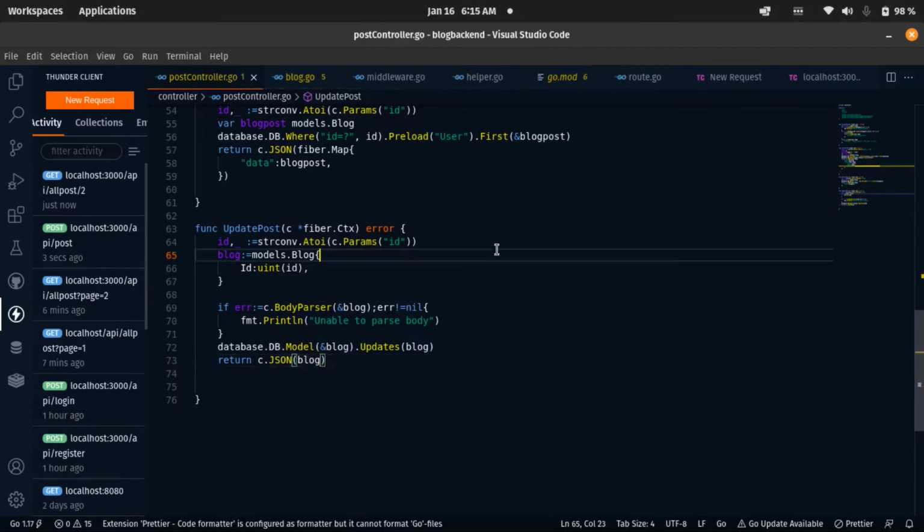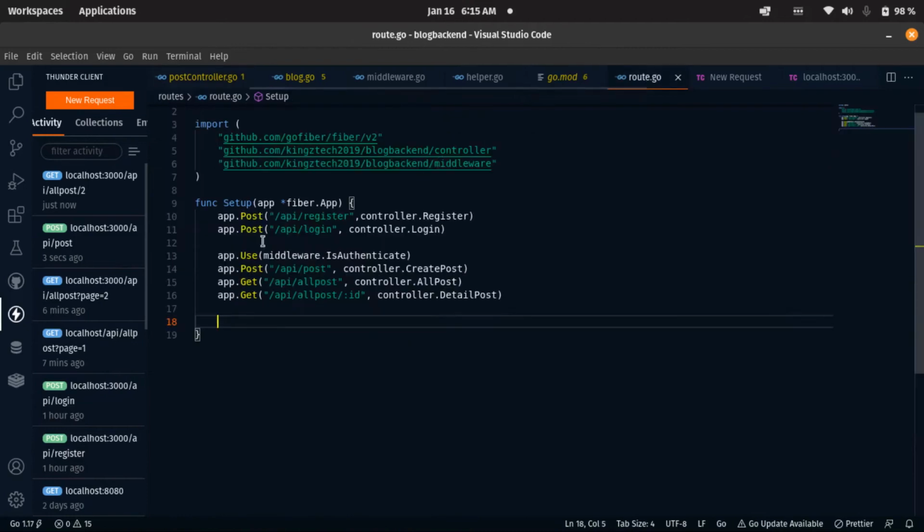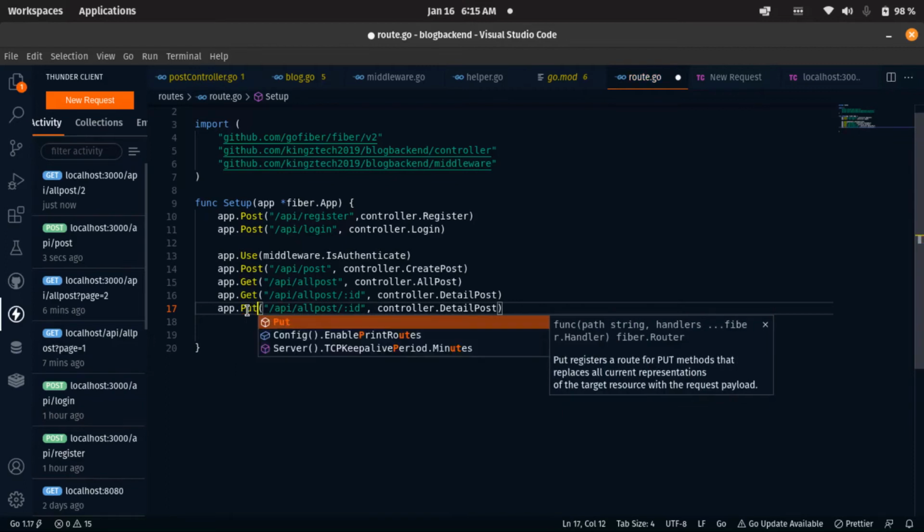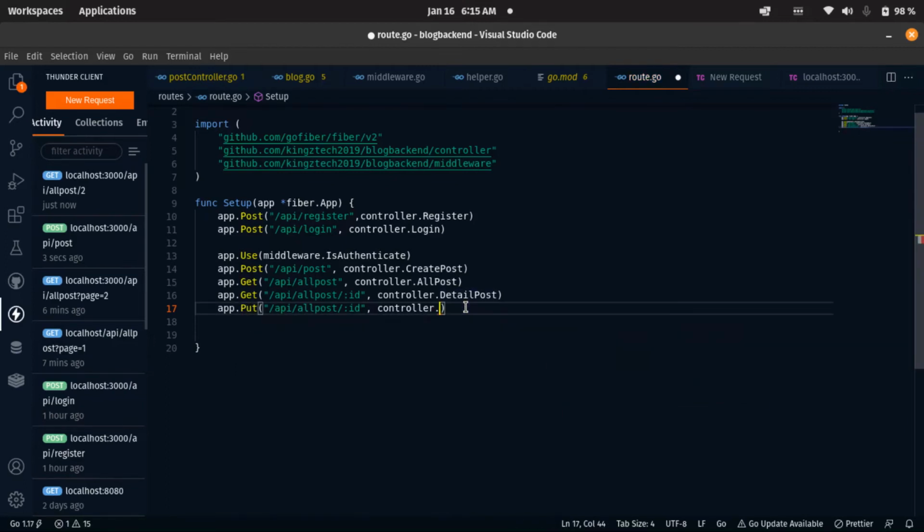So to do this, we have to go to our routes again. Let's create the API. This time around, it's going to be a put. I'm going to put a put here. Put, okay. Then yeah, what do we need to pass it?